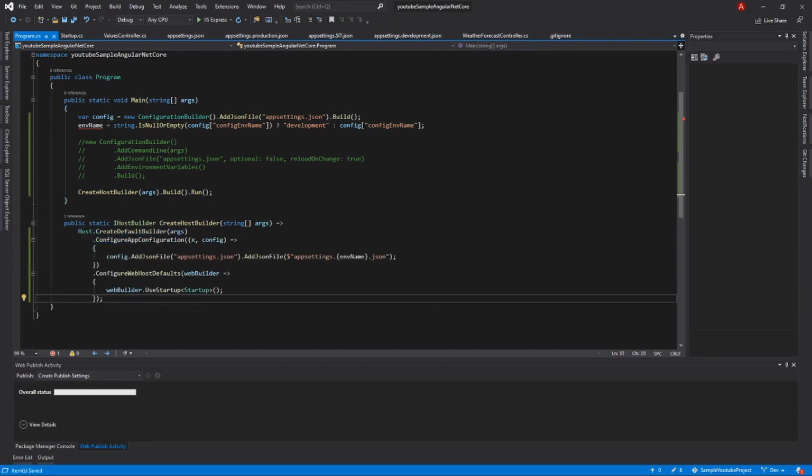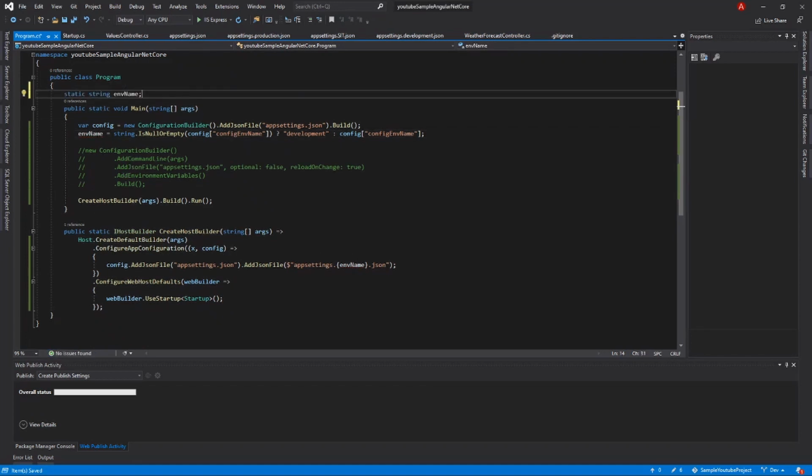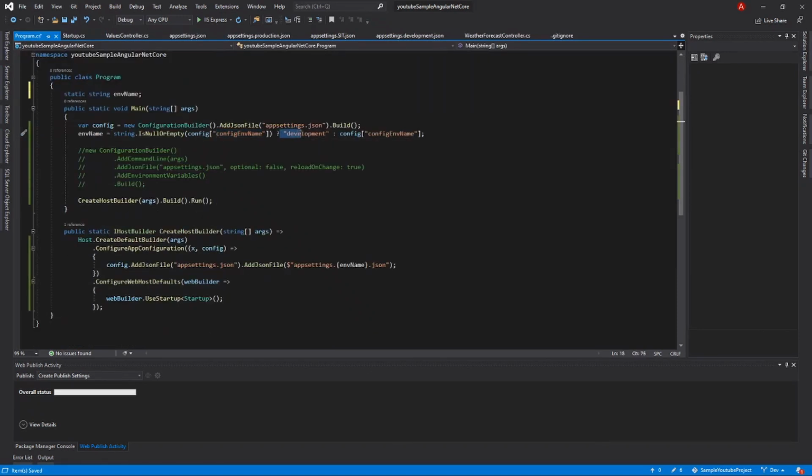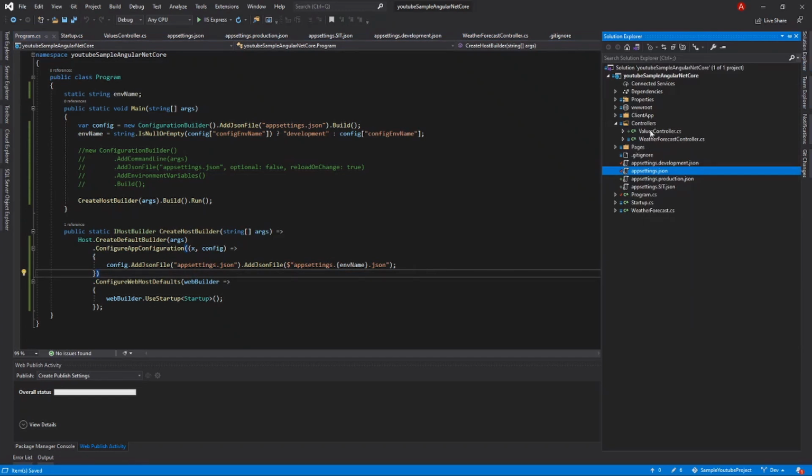Now what you can see is I have created one string called environment name, and this environment name is pointing to the config environment name, which is in the common appsettings.json. Okay, here. If there is a value, it will take it, otherwise it will take the default value as Development. Now here I'm just building the appsettings.json, injecting everything from appsettings.json at runtime. Okay, once this gets done, I'll make it my startup project.